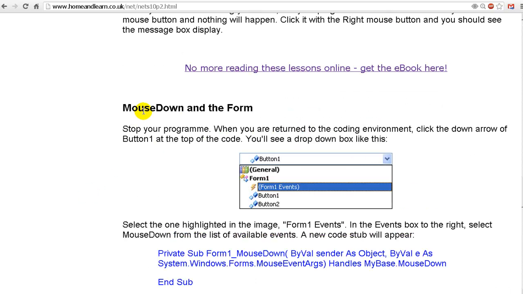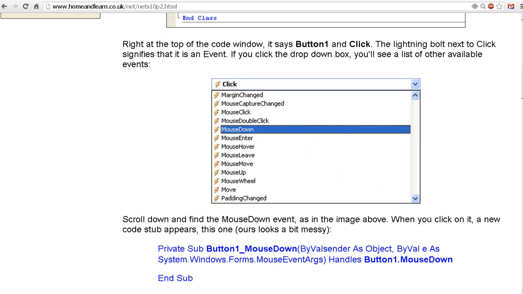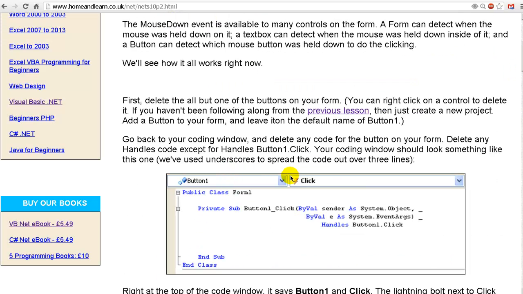Okay, let's try the same mouse down, but this time we're going to click on the form and have the mouse down event. So stop your program. When you are returned to the coding environment, click the down arrow of button 1 at the top of the code. So go back up to here and click over here.